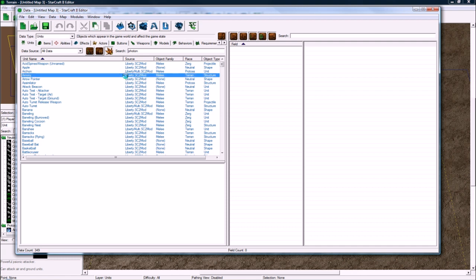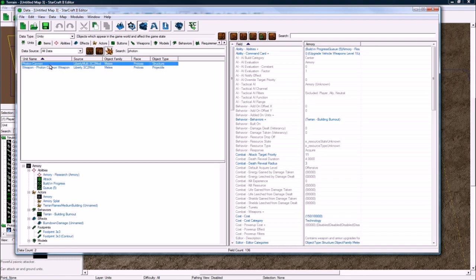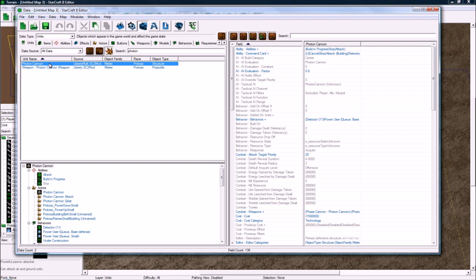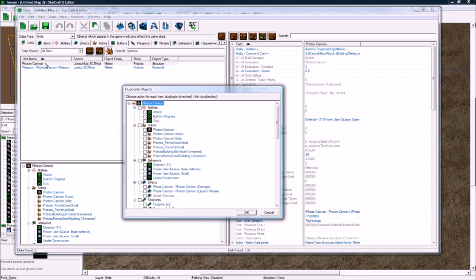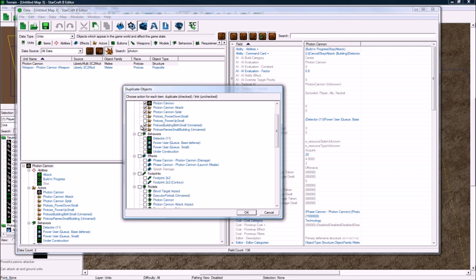There are a lot of hidden things when you duplicate a unit. They've gotten better since the beta, Blizzard's been pretty good about that, but you've got to watch out for little things. So when we duplicate the photon cannon, you don't want to duplicate attack or any of these. You do want to duplicate the actor, the attack splat, I generally do too. And let's say I don't want any power up or power down.